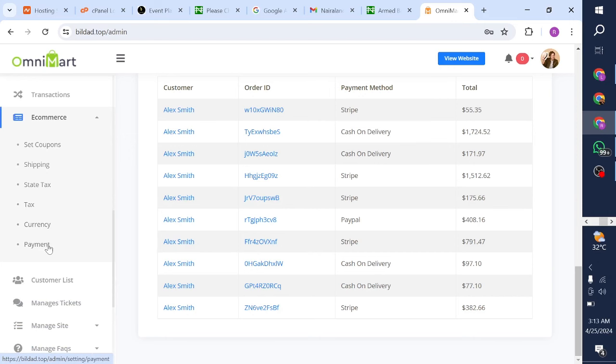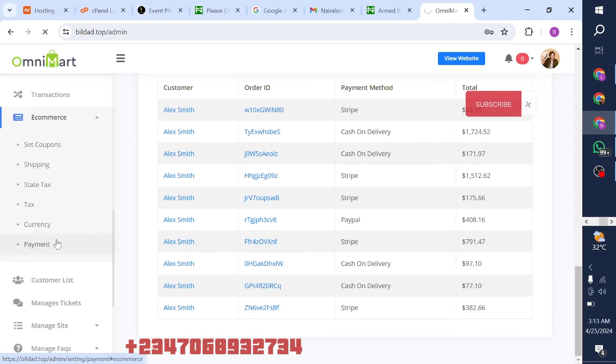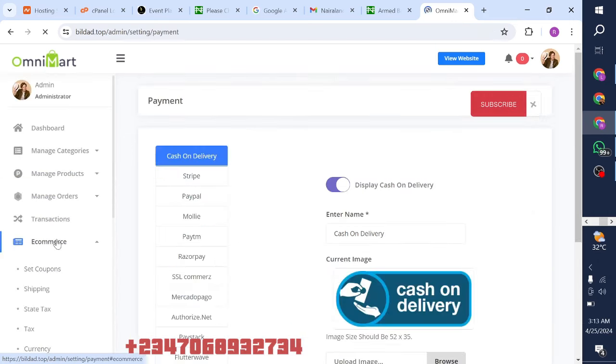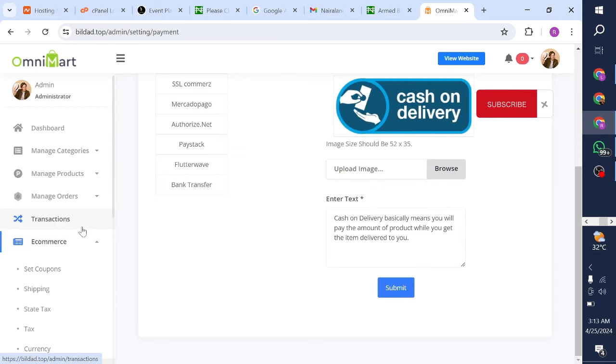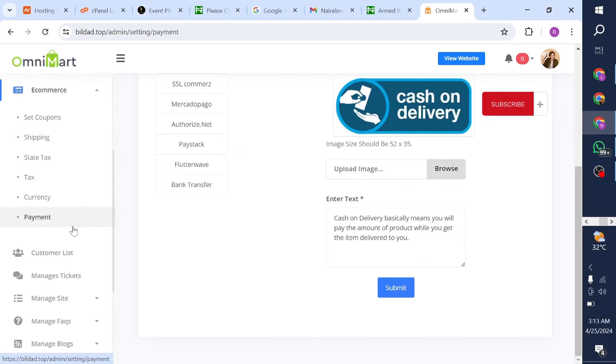You can change currency, and also you can change the payment gateway. Everything is very easy to do. We have a lot of payment gateways here: Paystack, PayPal, Razorpay, Flutterwave and so on. So we have a lot of stuff you can do.